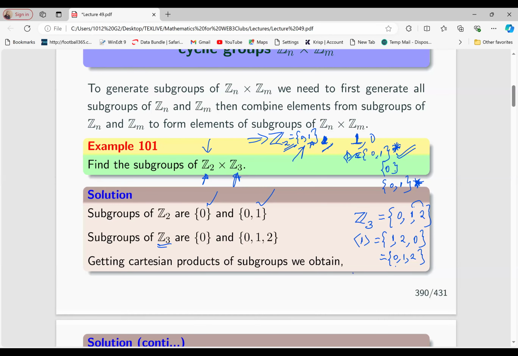What about the one generated by 2? 2 once, 2 twice is 4, and we are talking of mod 3. 4 mod 3 is 1, and then add 2 again to this one, and you have 0. So of course, this is the same subgroup that we already have above. So we don't need to repeat it.